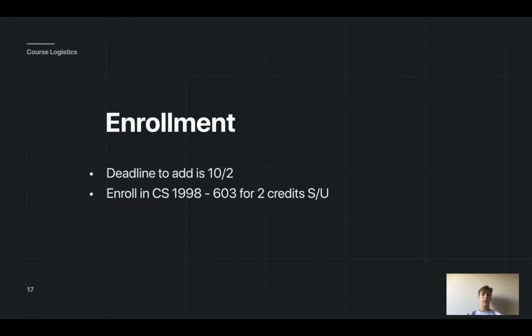Okay. So some notes on enrollment. The deadline to add is the 2nd of October. You need to enroll in CS 1998 603, and you need to enroll for 2 credits. I think some students accidentally enrolled for 3. Just be sure to change that to 2. And once again, this needs to be done before the 2nd of October.